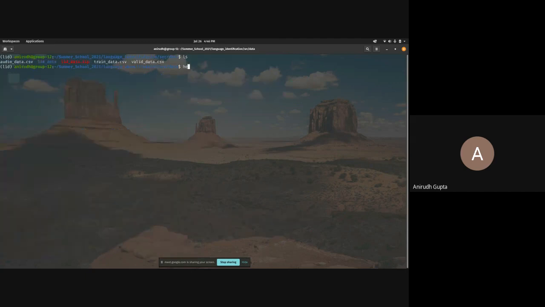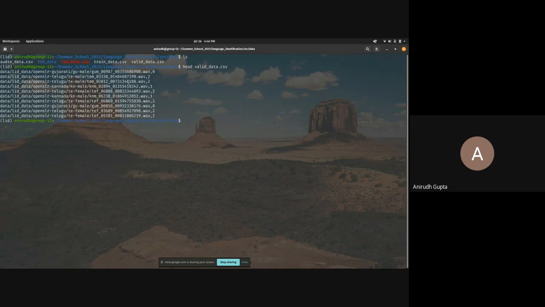If you look at valid_data.csv, we'll see what I'm talking about. This is the label of that particular file. Gujarati data is labeled as 0, Telugu data is labeled as 2, right? And Kannada data is labeled as 1. So we have 3 categories and the labels are 0, 1, and 2. That is what the label encoder does.